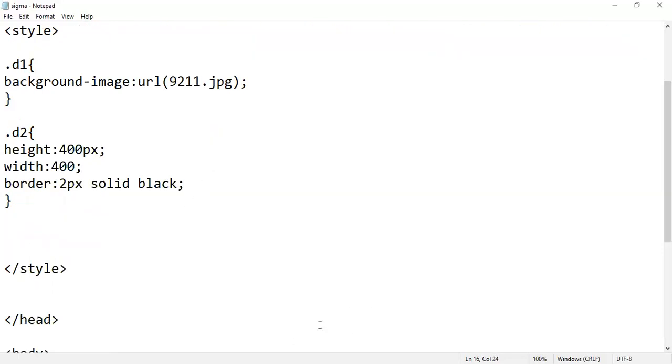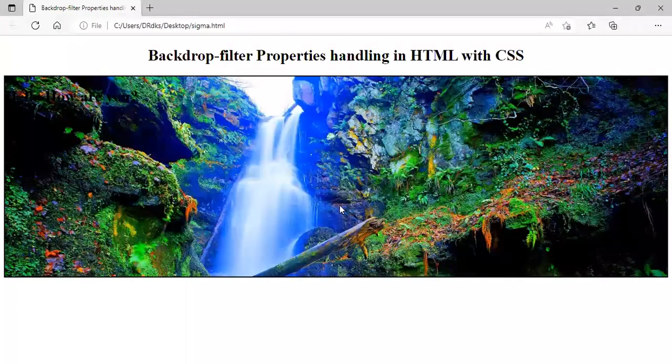After that, we use the backdrop filter. Just click on this and check the output. Just refresh it with F5. See there, here we have the image. This is where the backdrop filter properties come in. Let's find our rectangle. I think it is not appearing in this div tag.